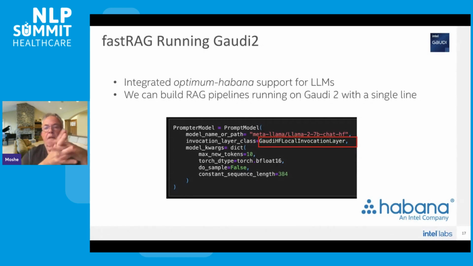Let's start with Gaudi. This is our AI accelerator. You can easily run Gaudi with fastRAG, and this is an example from Haystack, just adding one line of code. If you have the model, you add one line of code, and again, all the examples here are available in fastRAG as part of our notebooks. So you can basically build your RAG pipelines and not worry about the model itself. Eventually, you can run it efficiently on Gaudi 2 if you have access.